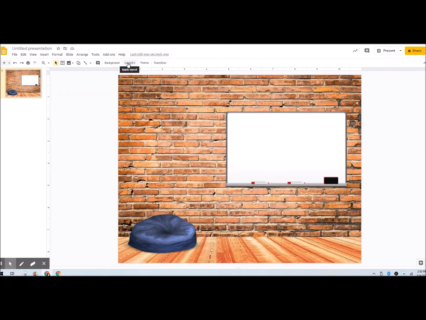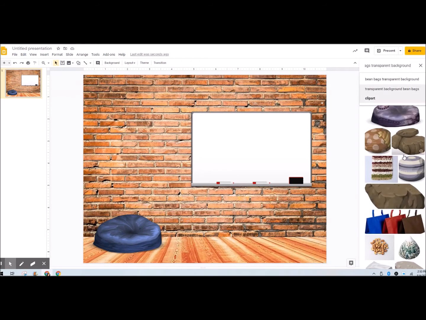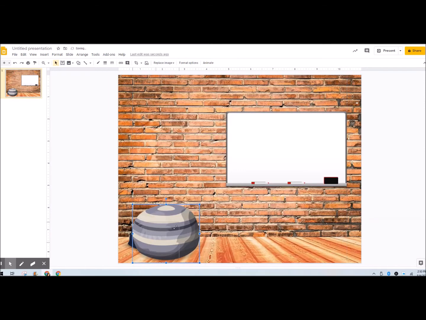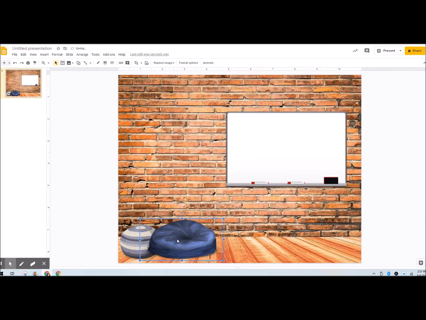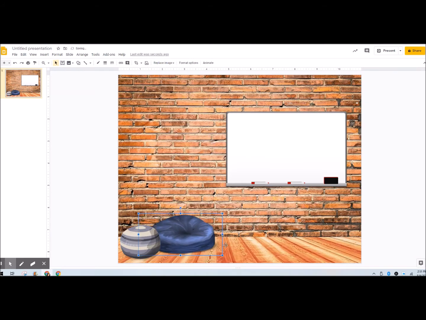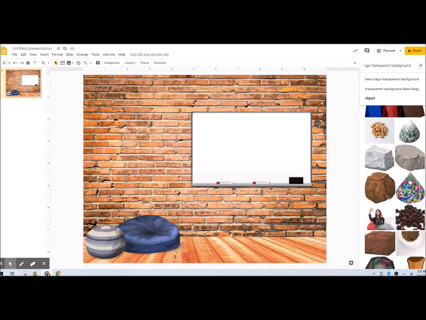I also got some bean bags by doing the same thing. I put beanbag, transparent background, and whatever you find that you want in your classroom, you just want to double click on it and then use the corners to make it smaller or larger. You can also right click on the object and select an option that you can make it go forward or backwards. It's called order, so click on order and it will say bring to the front or bring to the back, and you can adjust the items in your picture to give it a more realistic depth of field.